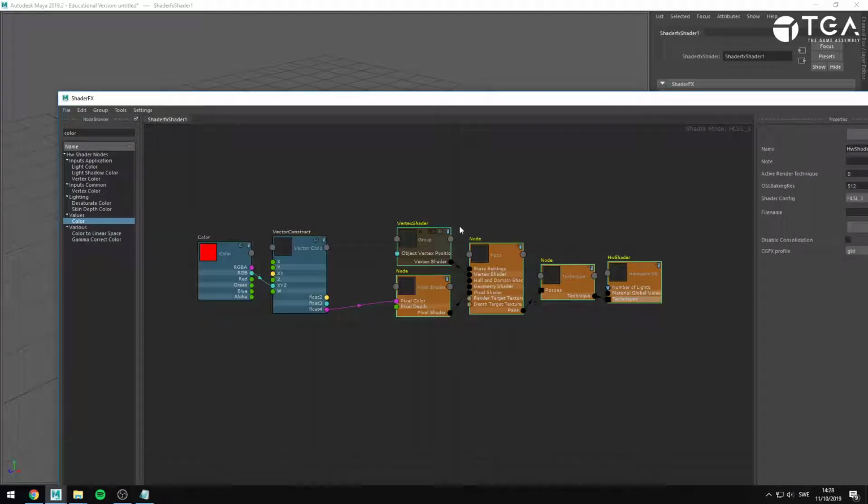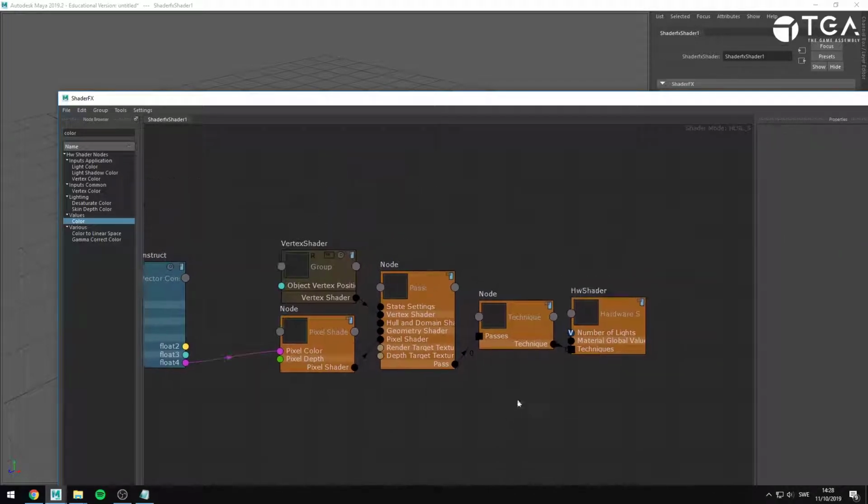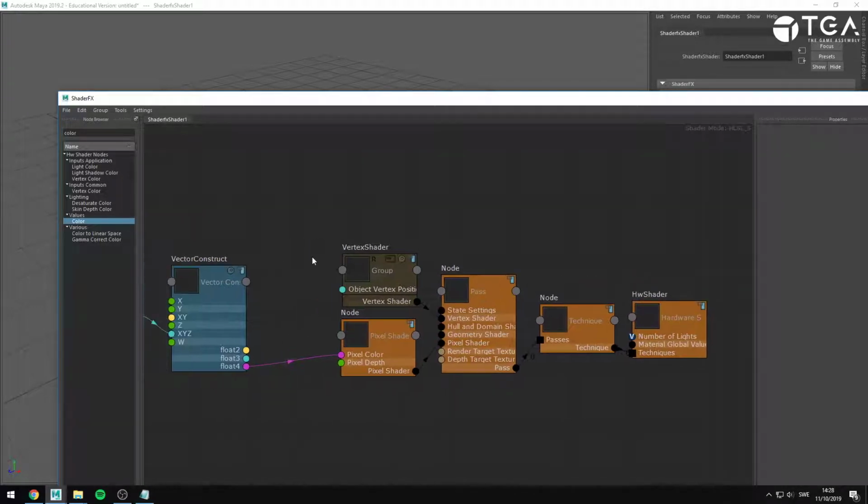So the plan now is that we're going to create a group for this one, and eventually we'll store that group in these available nodes since we want to be reusing it a lot. And before we do that, I'd argue that there are probably 2 more parameters that you might want to be able to access. So pixel color is the most important one, obviously, to set the color. But the object vertex position is also useful.